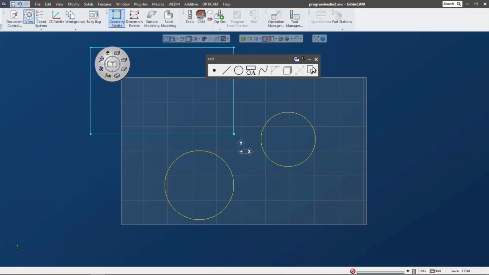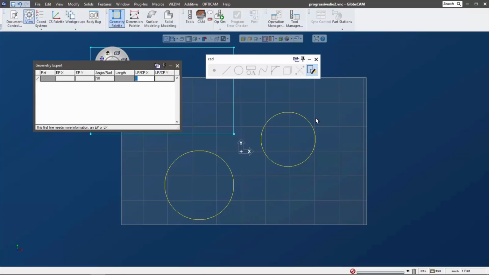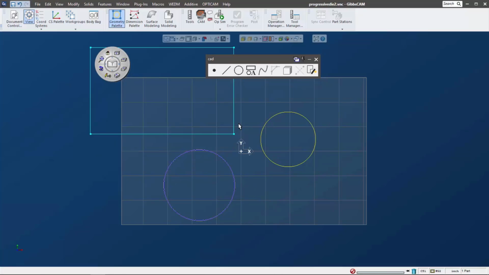If you combine this with our geometry expert, which everybody has access to, this has been in GibbsCAM forever also, we can just double click and we can set the size of this. So combining this functionality for basic shapes and with our features creation and surface modeling, you've got some really powerful tools at your fingertips to really speed up your machining and your design.